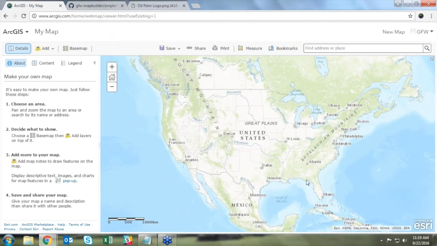So this is the ArcGIS web map. This is where you'll add data and customize it for what you want to show in your application. So click on Add to add layers to your map. You can either search for data that ArcGIS has online, add a layer from a web service, or actually upload your own data if you have it stored.